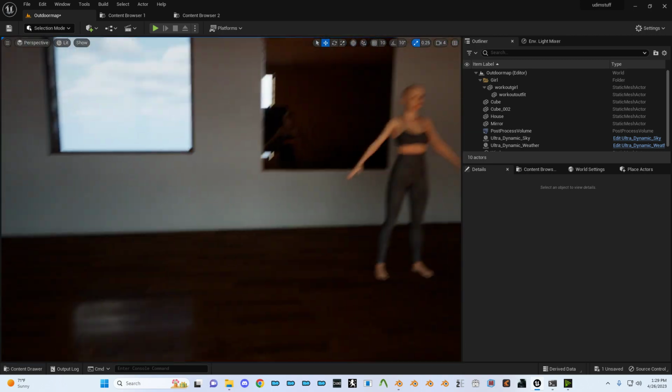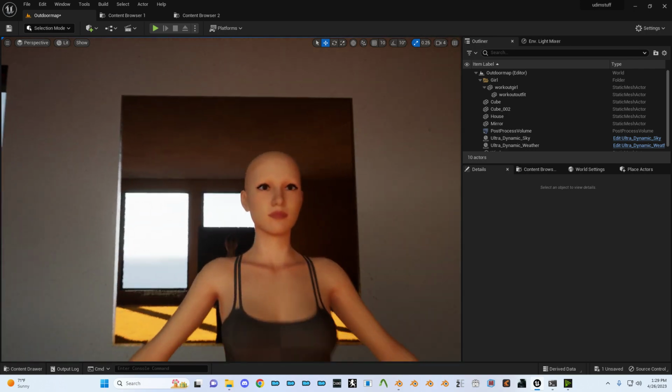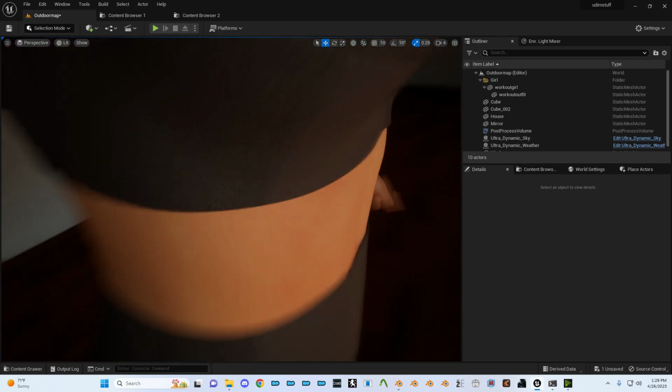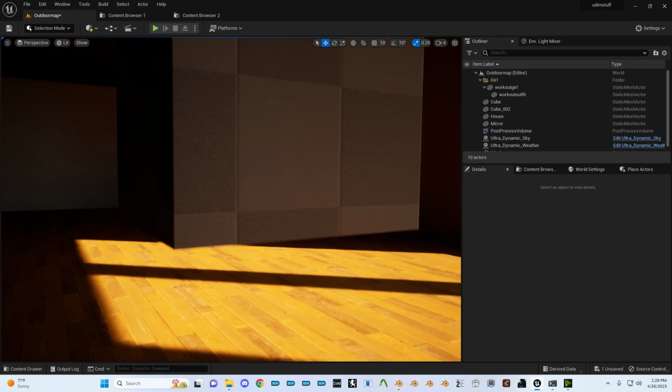eliminates the need for unwrapping. Now this doesn't work with human characters. Human characters are different. Clothing materials are going to be different. You can't triplanar everything, but you can triplanar environments.